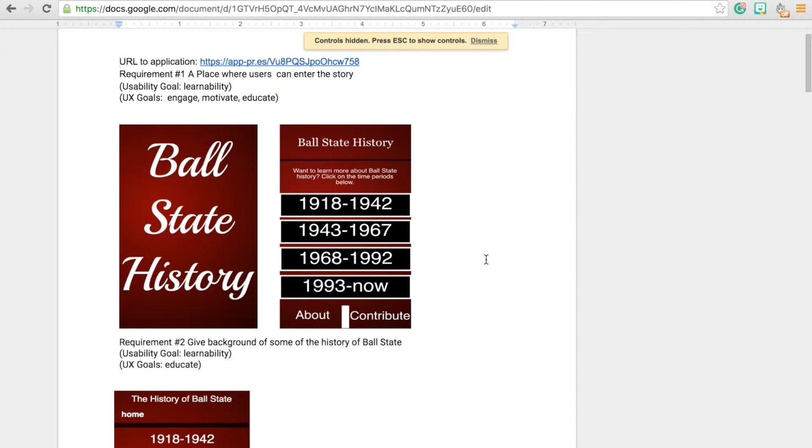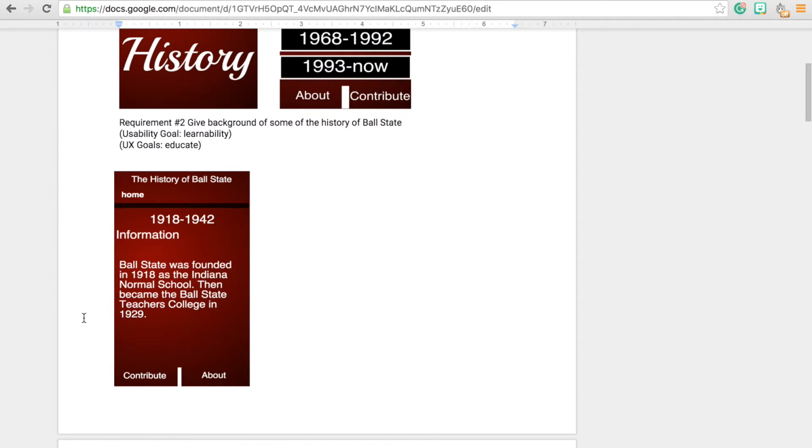Okay, so these are 2 of my screens from my application. I have the launch screen, and then I have the main menu, the main one for the application. And as you can see, we have the dates below, and then we have an about and contribute button at the bottom. And as you can see, this is the information page.